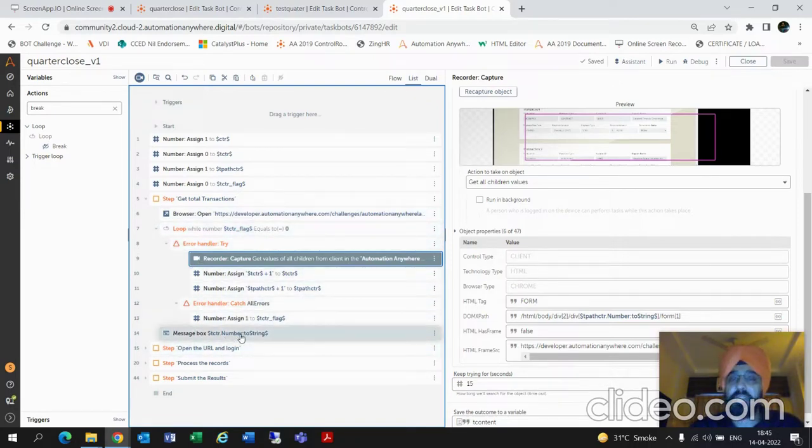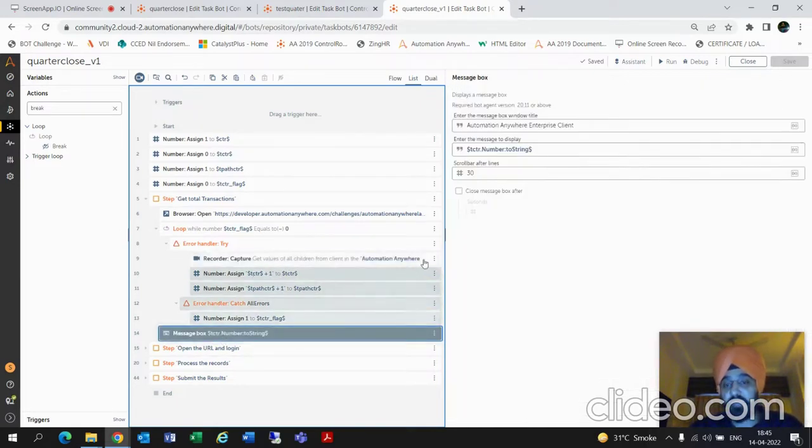This message box is just there to show you the total number of transactions that it counts. The TCTR, as you can see, is a number variable. I'm converting it to string, obviously. And when we run this, it will show you 12 transactions, and then it will perform the other part.